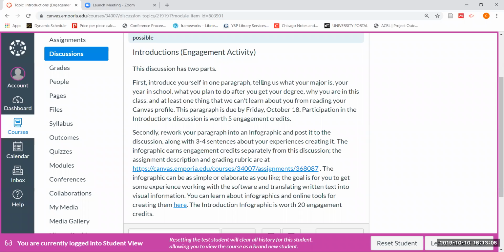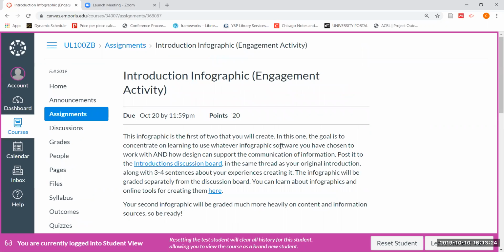Then, if you choose, you can rework your paragraph into an infographic and post it to the discussion along with 3 or 4 sentences about your experiences creating it. This is separate from this discussion. So if we click on this link, this will tell you a little bit more about what the infographic would entail. Now, you might not be familiar with an infographic, but I am sure that you've actually seen one or more by this point. We're going to show you what an infographic actually looks like.